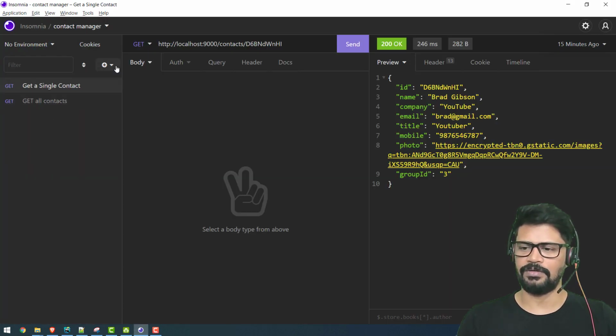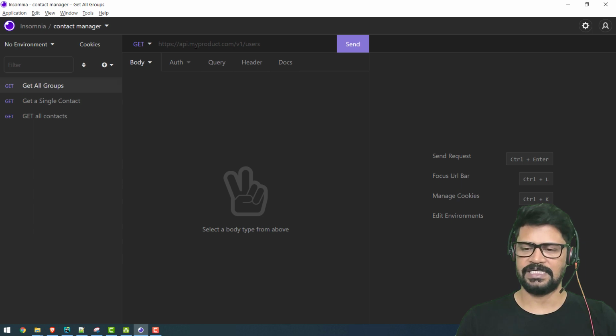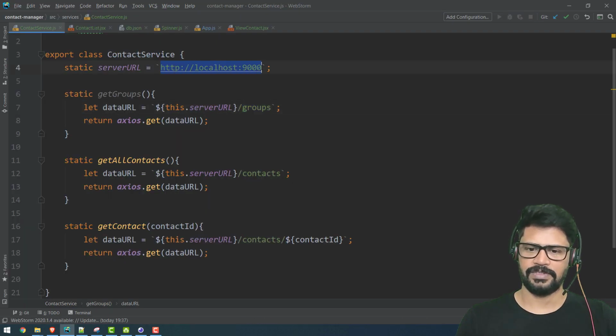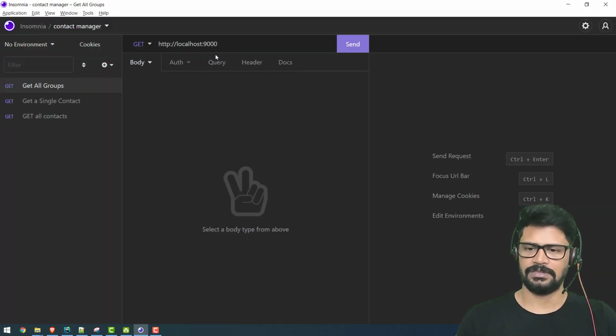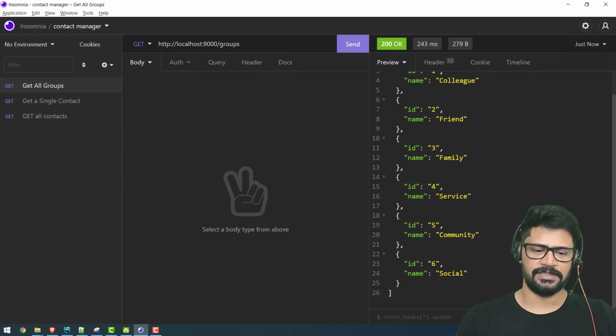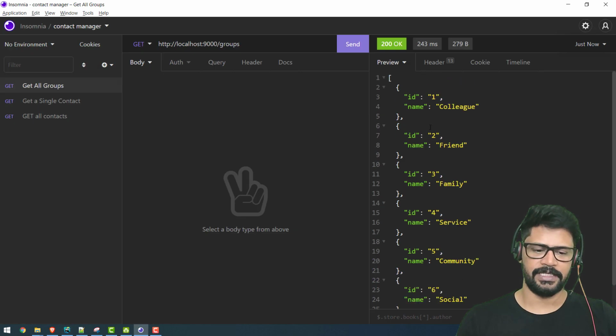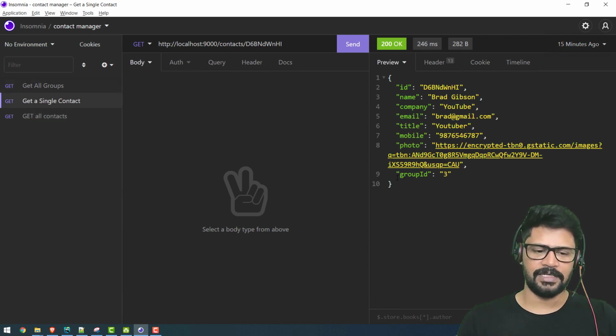If you want to get all the groups, see here, get all groups. Okay, so let's say the server URL slash groups. So you get all the groups data as an array. So that's what this one. But if you want to get the particular group, okay, you have to provide a group ID. And where is the group ID? That is there in the contact group ID.